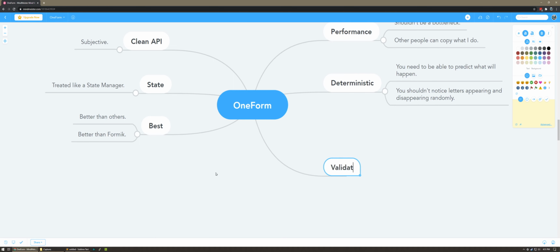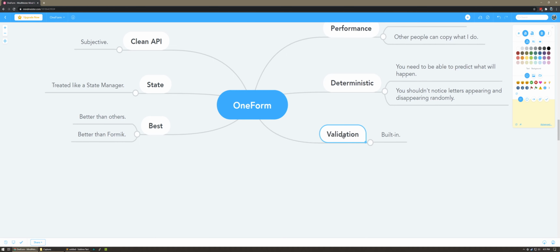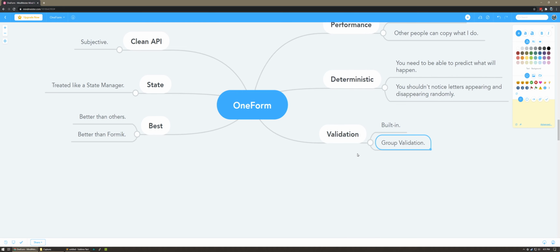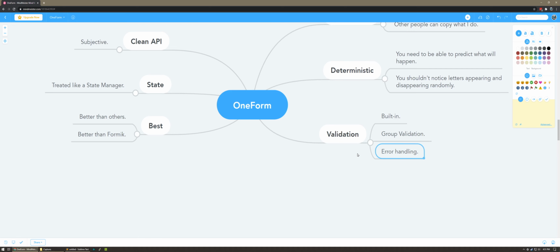We need validation. That needs to be built in. And it's not just validation. Group validation needs to be in there. And you also need to have error handling. And when I say error handling, I don't mean handling errors. I mean handling validation errors. I should say validation error handling, because fields don't necessarily have errors. Let's say you're typing in a form and the form is supposed to look up to see if a domain is available.